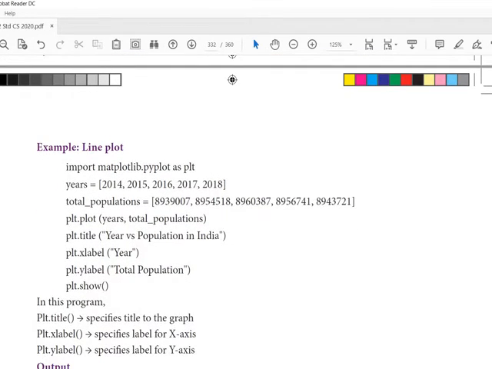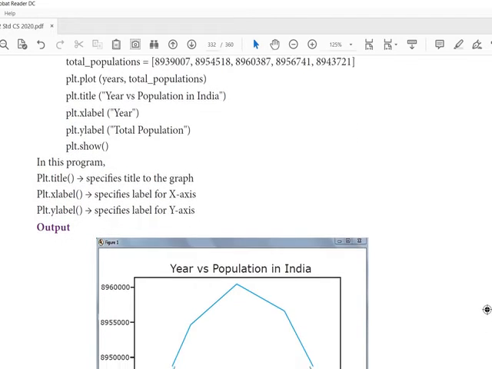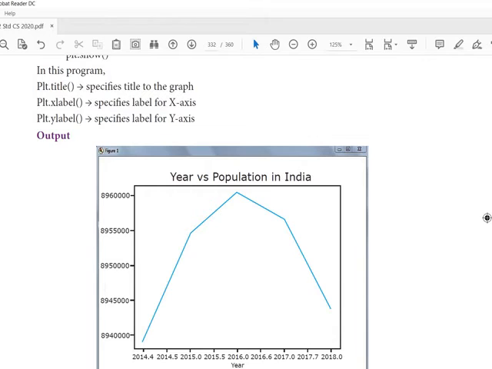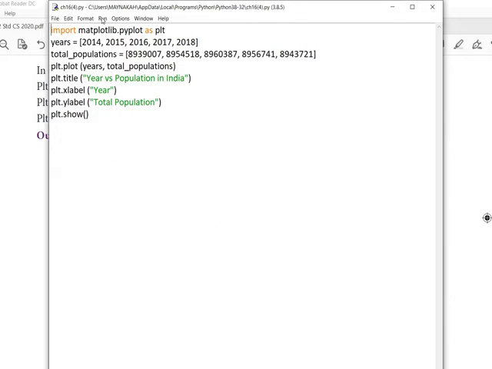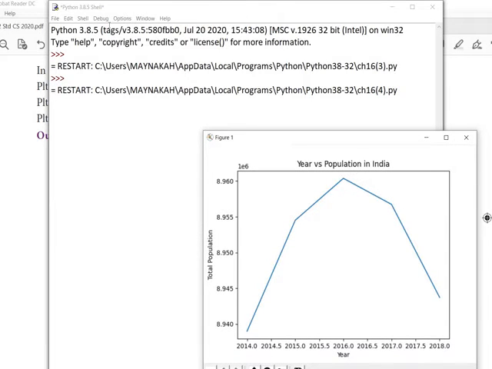Here there is another example. Year is given, total population is given, and we plot year against total population. The x-axis is year and the y-axis is population amount, and the title of the chart is year versus population in India. The x label is year and the y label is total population, and show it. So this is the program. We'll run the program in Python, and you get this output.